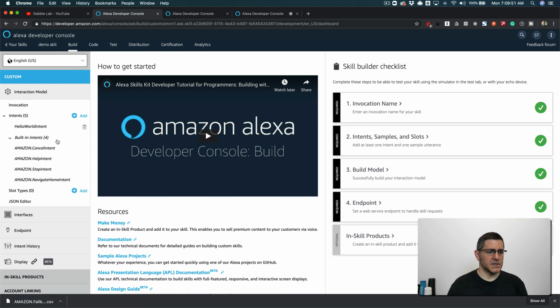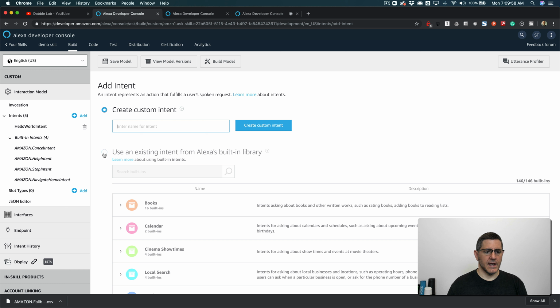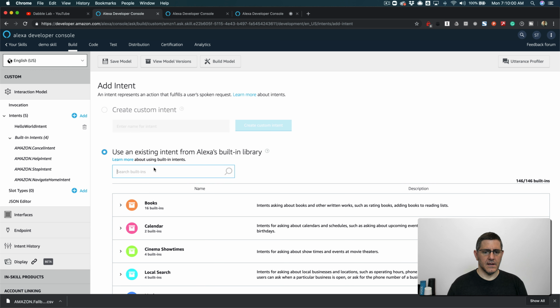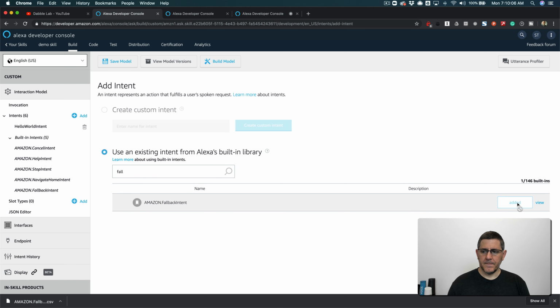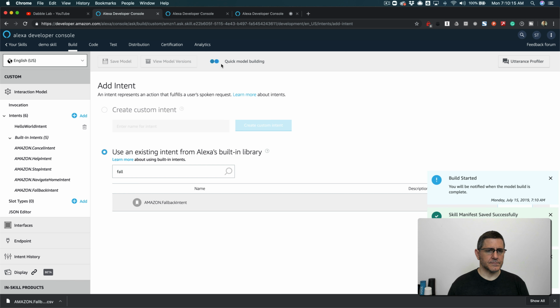So we're going to do that over here in our interaction model. We'll go into our interaction model here and then add an intent. And we're going to add one of the built-in intents. So just fallback this here. And now that we have the fallback intent, I'm going to save it and build this model.